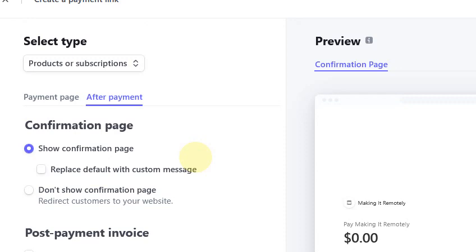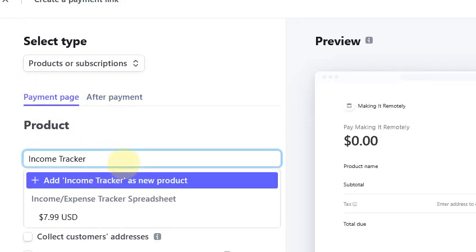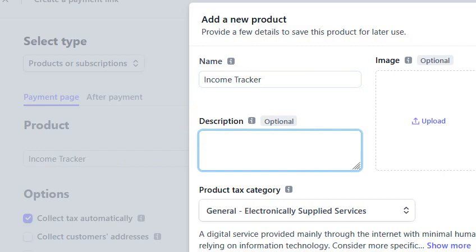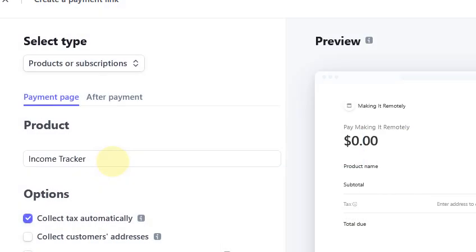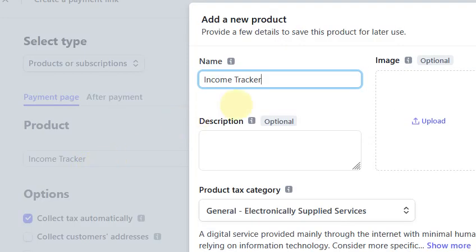Okay, so then this is after payment, but I thought I could just set this up. This is our income tracker as the new product. Okay, oh, here we go. I'm just like, what in the heck? So you have to click on that actual. So when you click on this and then click on this little purple button, add income tracker.